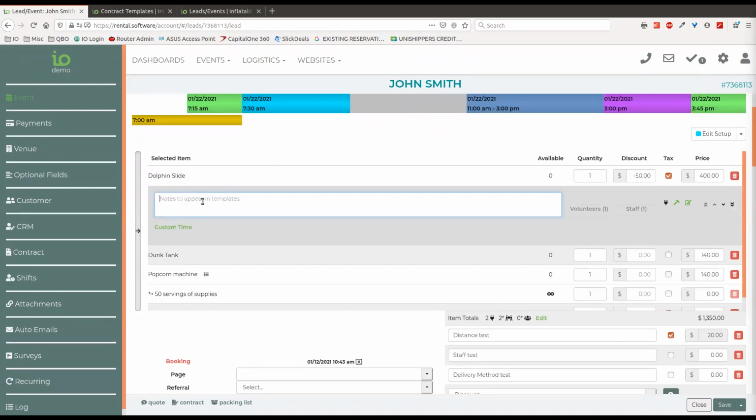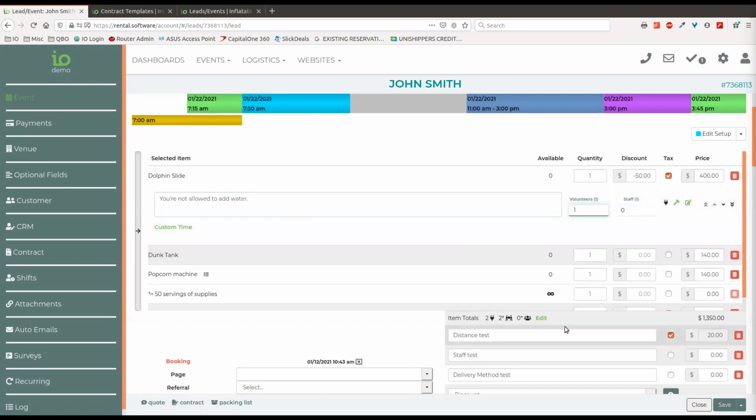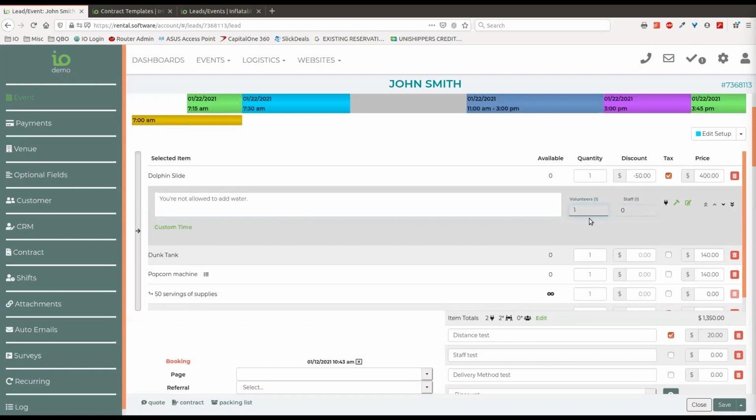Maybe you say, you're not allowed to add water. And that's a template variable that's new, and you can have that show up in your contracts right where they should be. You can also, over here, we're going to show you recommended volunteers and staff just like before. And you can come over here and you can enter in these per unit. This is something new. It used to be that you had to do it globally, and you do not anymore.